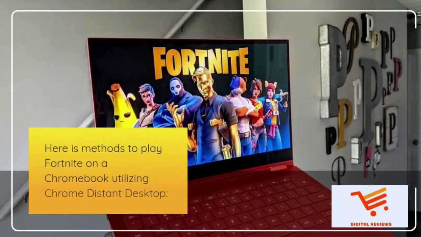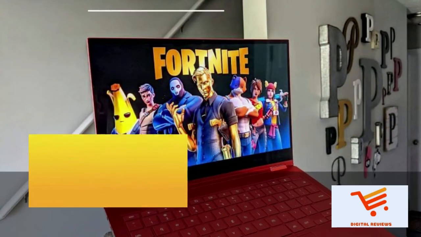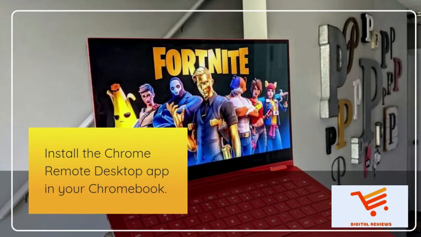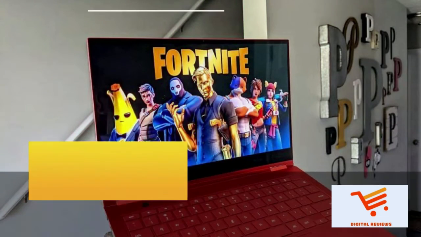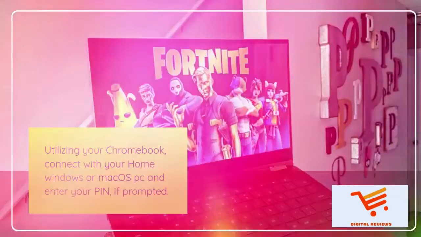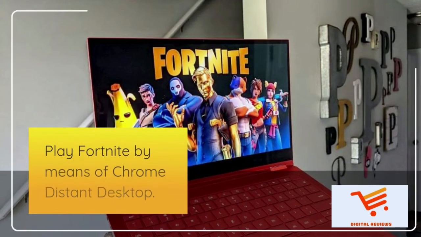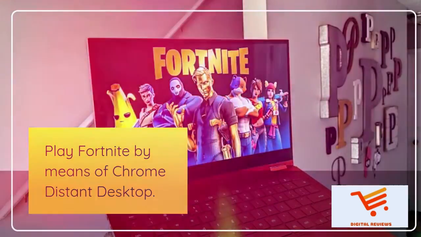Here is how to play Fortnite on a Chromebook using Chrome Remote Desktop. Set up Chrome Remote Desktop on a PC capable of playing Fortnite. Install the Chrome Remote Desktop app on your Chromebook. Using your Chromebook, connect to your home Windows or macOS PC and enter your PIN, if prompted. Open the Epic Games store and launch Fortnite. Play Fortnite through Chrome Remote Desktop.